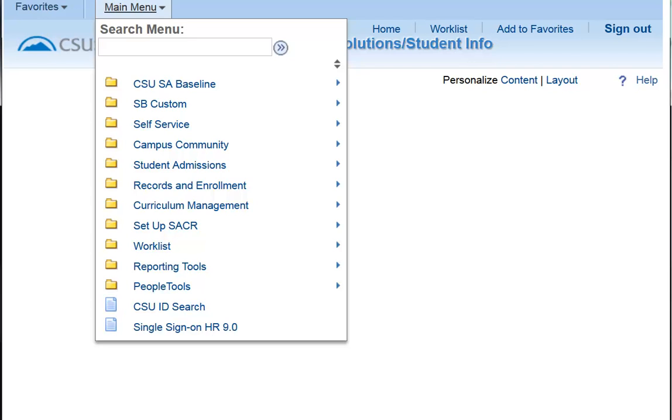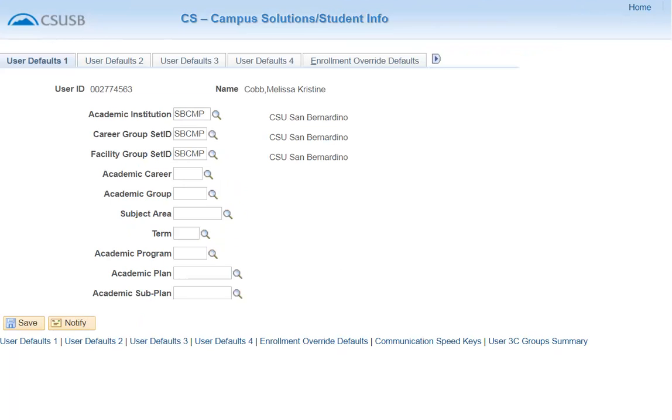Let's begin by setting up user defaults. From the main menu, I will select Set Up SACR. After selecting Set Up SACR, the next link appears, User Defaults. I will select User Defaults. The User Defaults page appears.